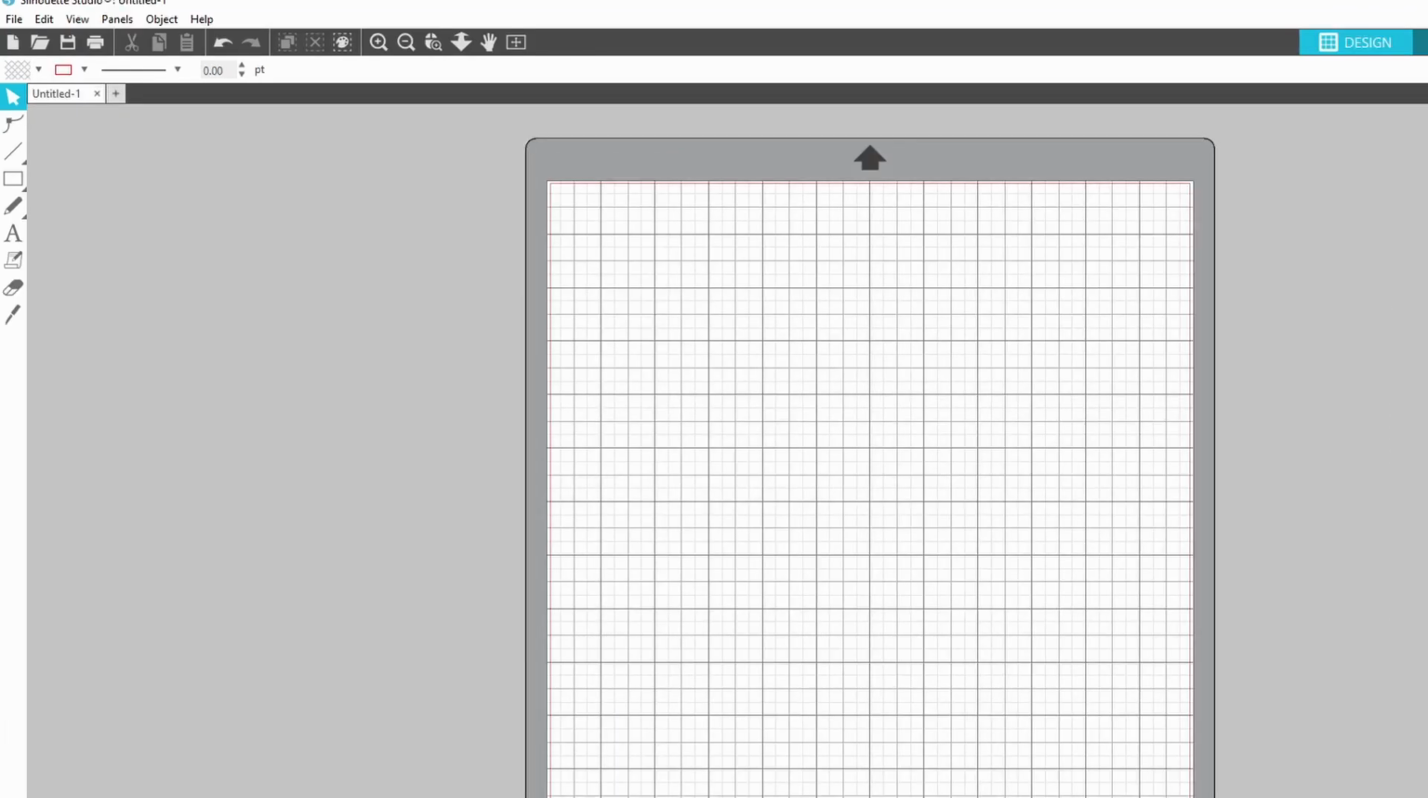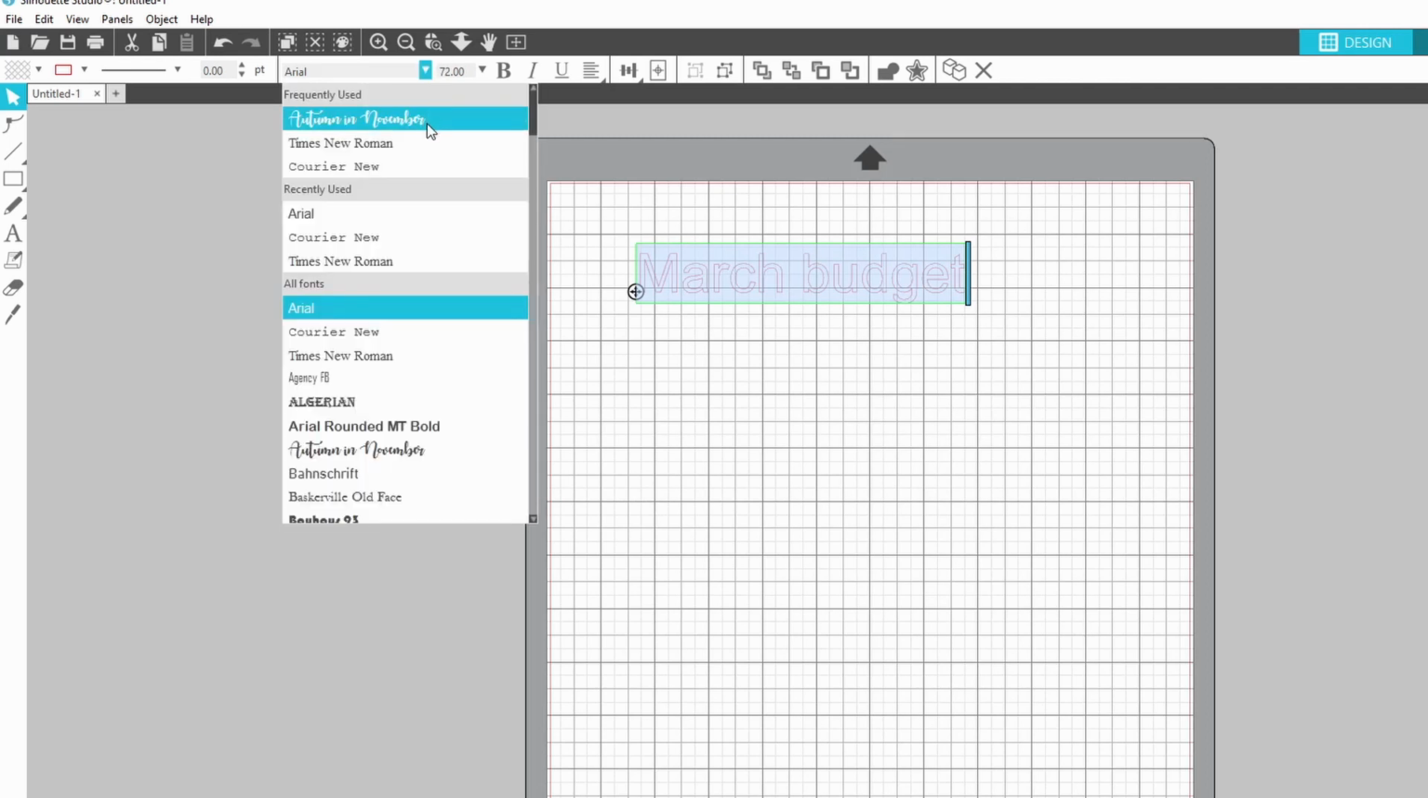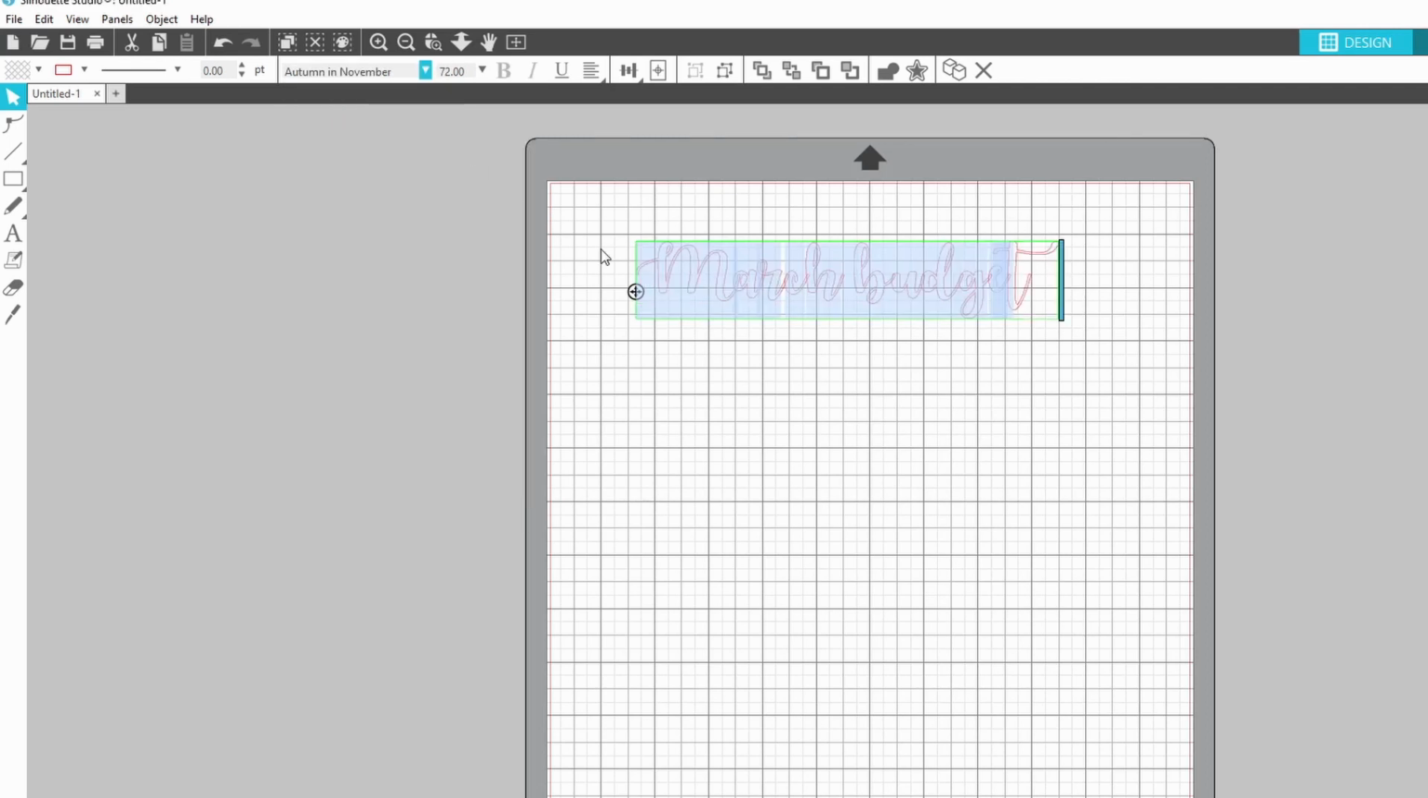So the very first thing I want to show you is how I do my text. So the very first thing that you want to do is go over to this A here, which is the text. So after clicking on the paper, I'm going to type my text. So just for an example, I will type March budget. And I don't really want it this size or font. So after I've written it, I will just simply go up here and change the font. I will change it to Autumn in November because that's my favorite. And I will also change the size.